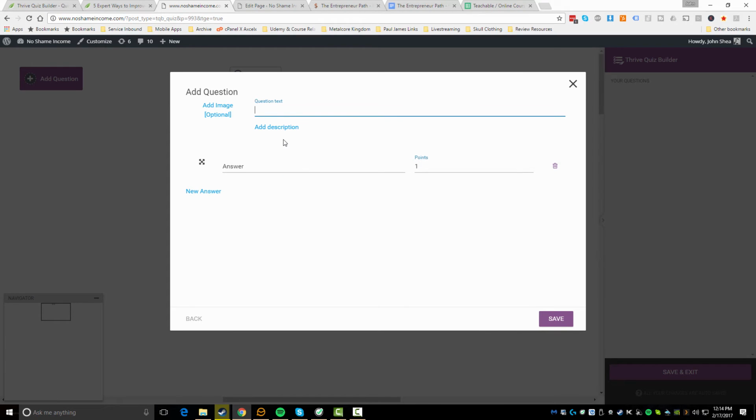We could do something here like, do you like golden retrievers? I don't know, something random on that whole dog breed thing. And then you could say, yes, I do. And now you could allocate points to it. So you could say that's 5 points. If they don't like golden retrievers, maybe they only earn 2 points. So that's an example of how you can weigh the points, since we're doing a percentage based quiz.